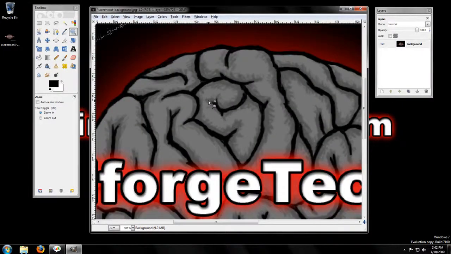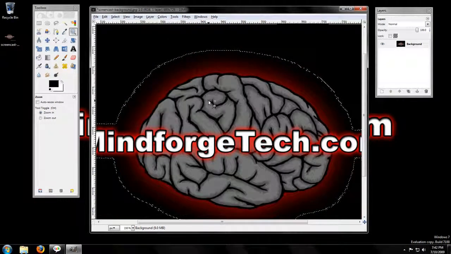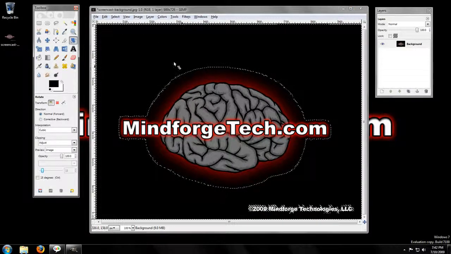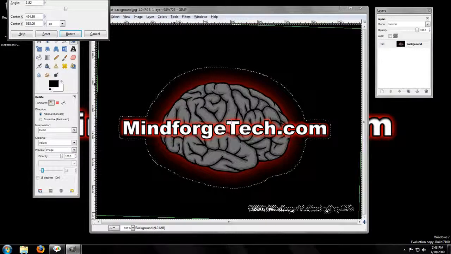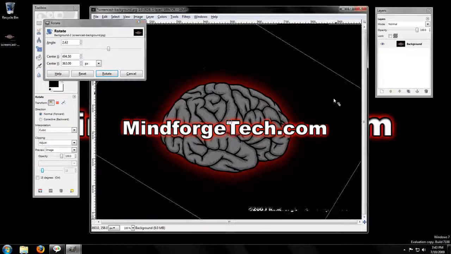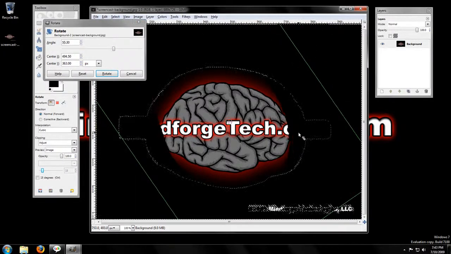So you can zoom in as far as you want, and you want to hold down Control to zoom back out. So you click to zoom in, hold down Control and click to zoom back out. Some other fun tools: if you want to rotate something, I already have my selection made, otherwise you want to select whatever you want to rotate. And then you can just click and hold and drag it around.